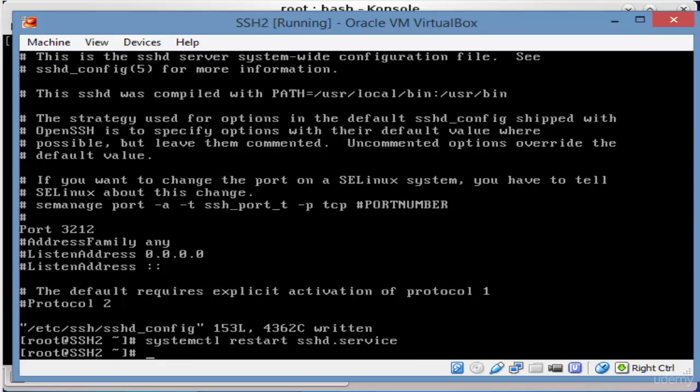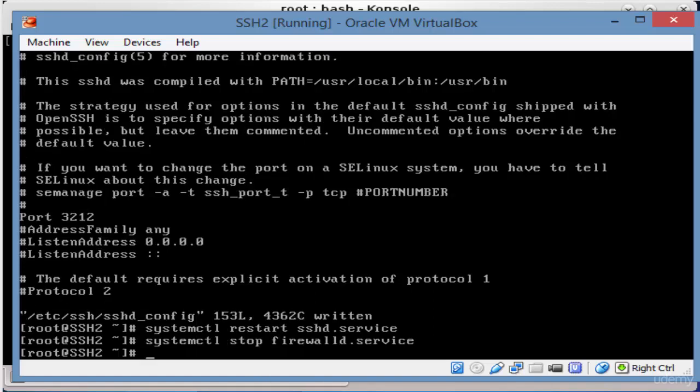Now the SSH service has been restarted, so let's stop the firewall service and disable SELinux. To stop the firewall service, type the following command: systemctl stop firewalld.service and press enter to execute the command. And now let's disable SELinux by running the following command: setenforce 0 and press enter.